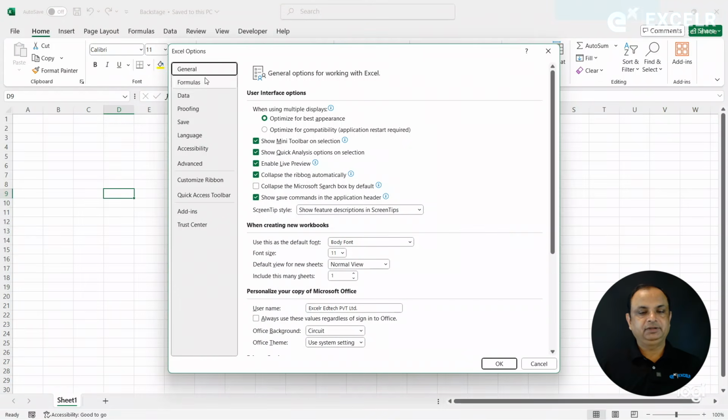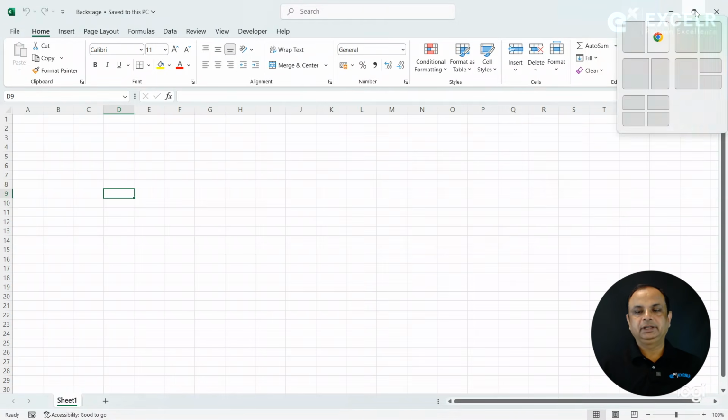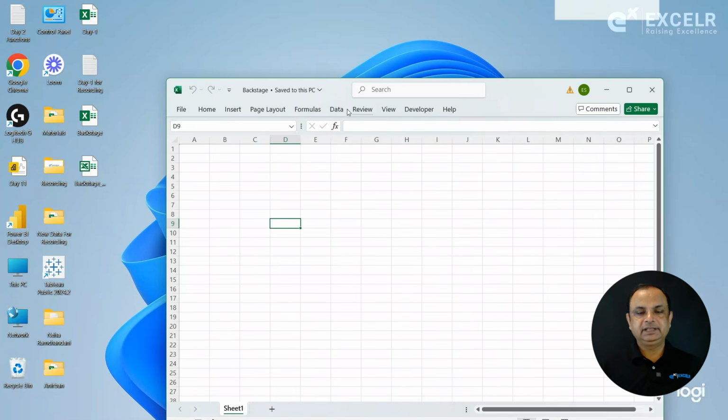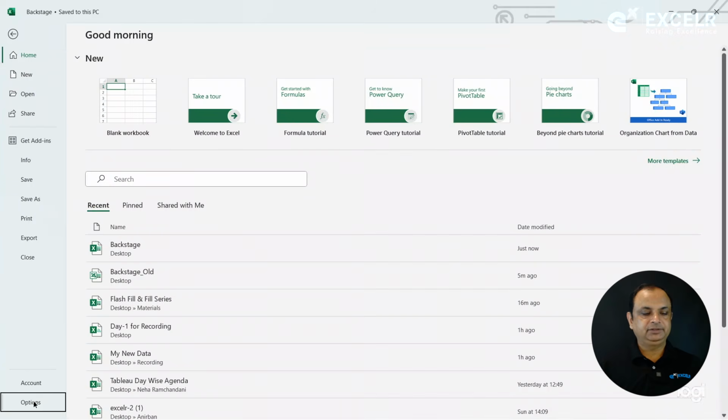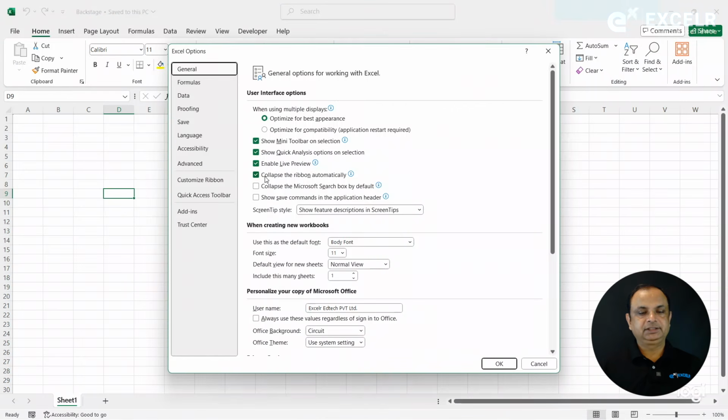In options, you can collapse the ribbon automatically. What it says is that only tab names will be shown when you make the window small. When you make the window small, you can see right now the tabs are visible, but the entire ribbon is not visible. And when you maximize, it will come back by itself. So if you want to bring back this option, go to options and uncheck this option here.